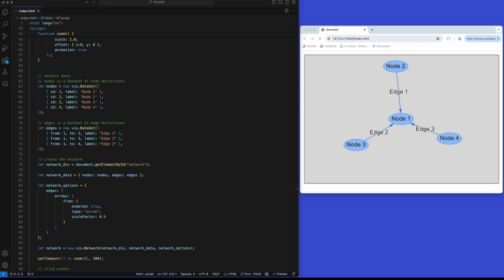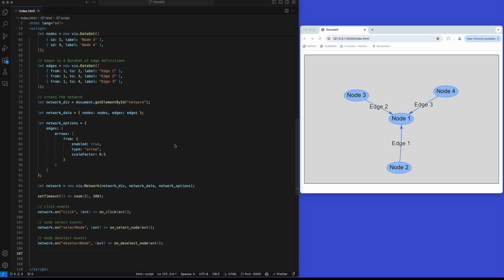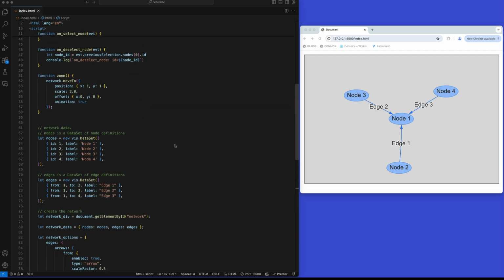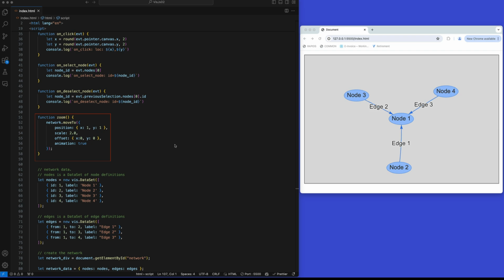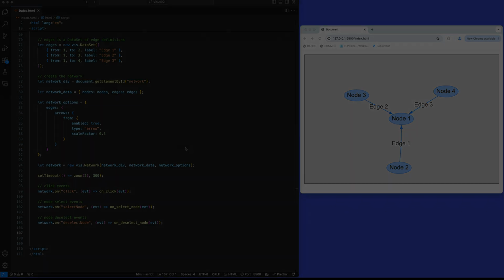Here is our static web page, as we left it at the end of the introduction to Vis.js video. As before, I'm using the VS Code Live Server extension to display the web page and re-render it whenever I make changes. For the rest of this video, we will be exploring the network options that are passed to the network constructor. I have also included a bit of code in our JavaScript to zoom in on our network when the page is displayed, using one of the public methods of the Vis.js Network class.